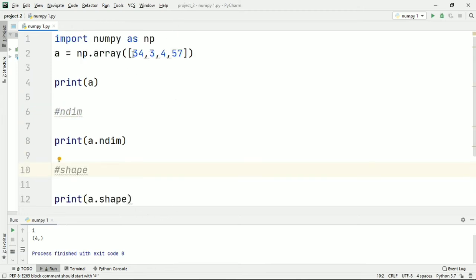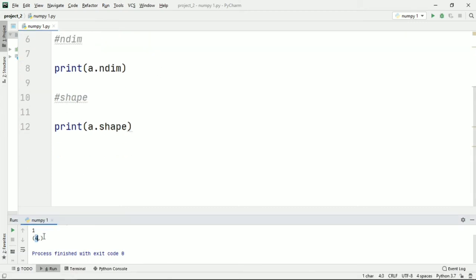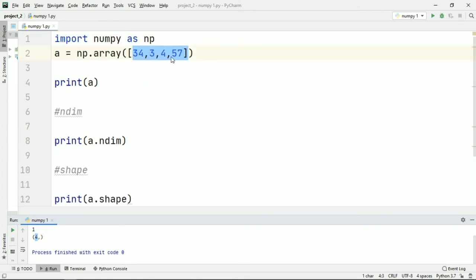So here we've got just a single array, right? What it's specifying is the number of columns, 4, and after the comma there's nothing. That represents its number of rows, which means there's just a single row.